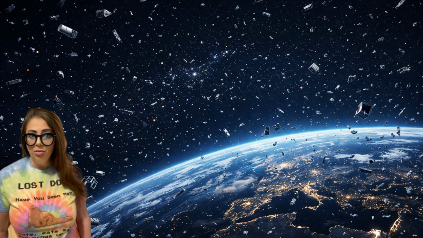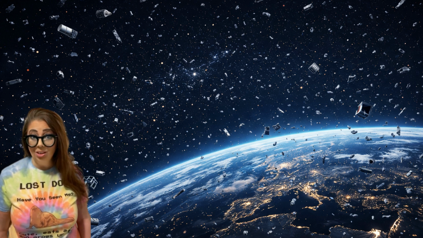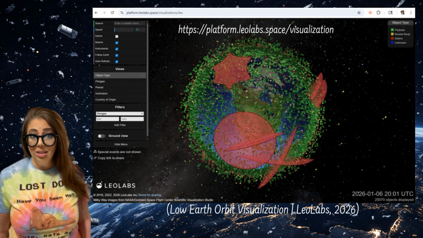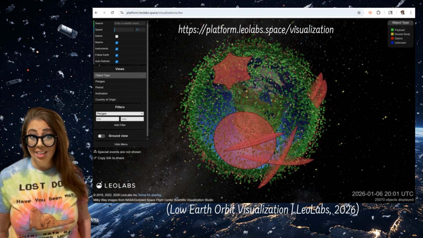Now I'm going to flip this a bit and show you why this visually matters. I'm pulling up the LeoLabs Low Earth Orbit visualization. The first view already looks like a lot going on here. Now I'm going to toggle one option that's going to change everything.